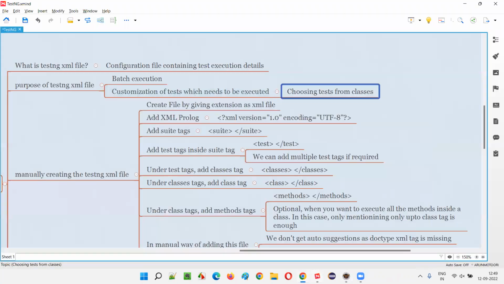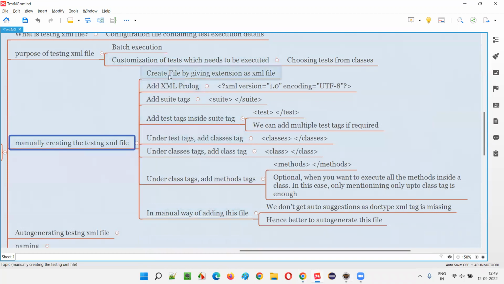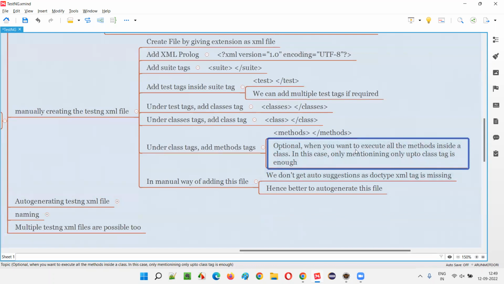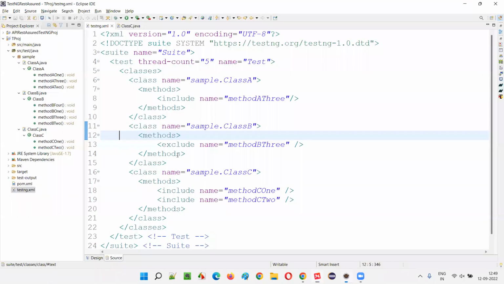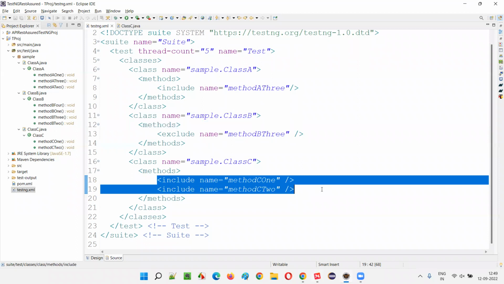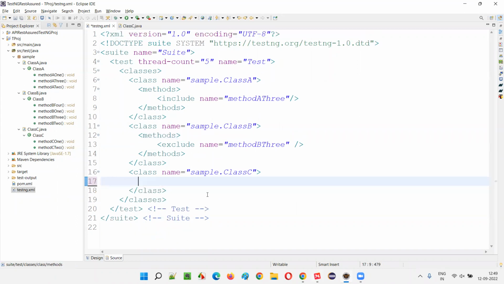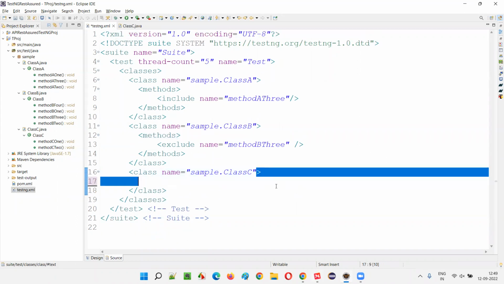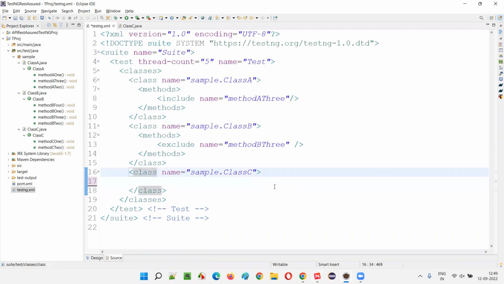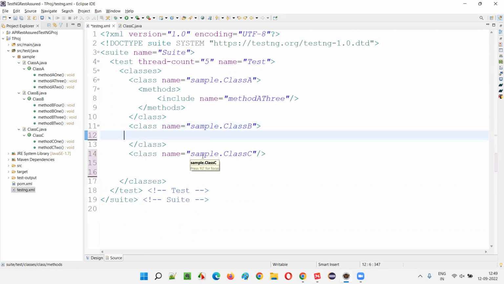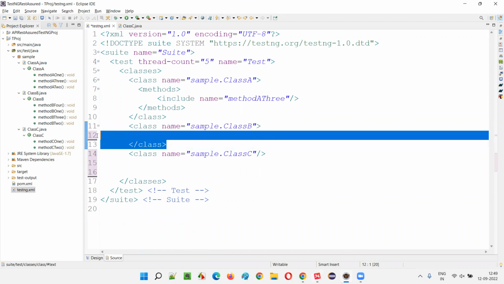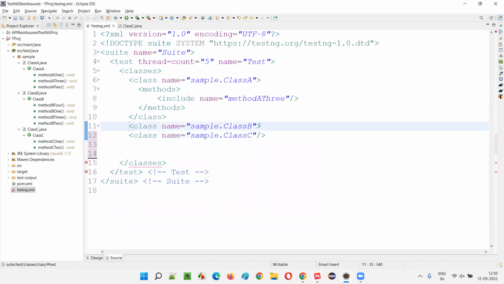Next is manual creation. I showed you how to create all those things. If you want to execute all the methods inside a class, for example here I want to include all the test methods inside the class, is there any need of providing the methods? It's not compulsory, guys. So remove this, and no need to put anything, just self close the class tag here. If you want to run all the test methods inside class B, there is no need to include these methods. Simply remove this and provide it like this, a self closing tag here.